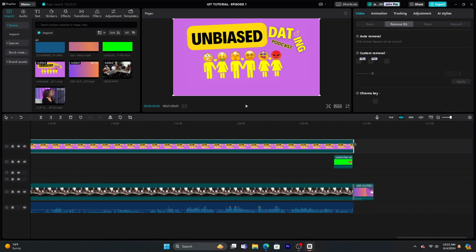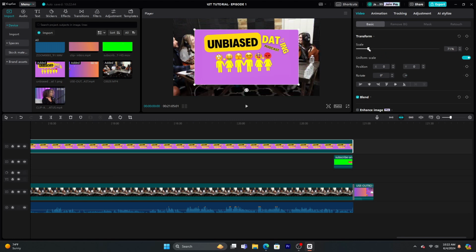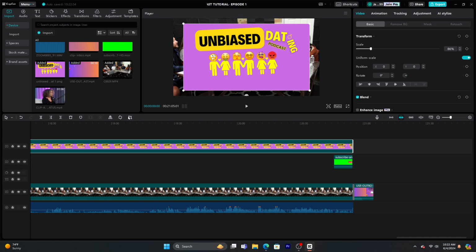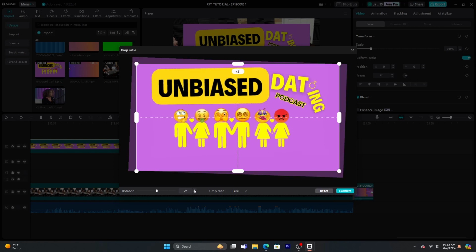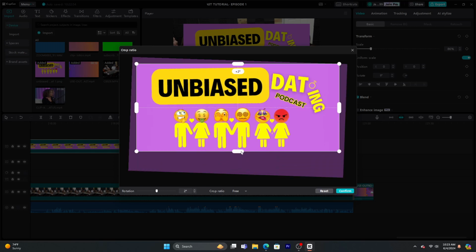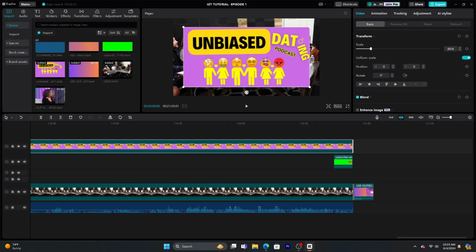And again, you got to see these as an overlay. This is going to show over everything. So I'm going to come over here, make sure the track is highlighted. I'm going to scale this down, and if you want to crop it or resize it, you can. Like as you can tell, it's not straight. So I'm going to make sure that's like that. Cool. Come on and crop it and get your logo.